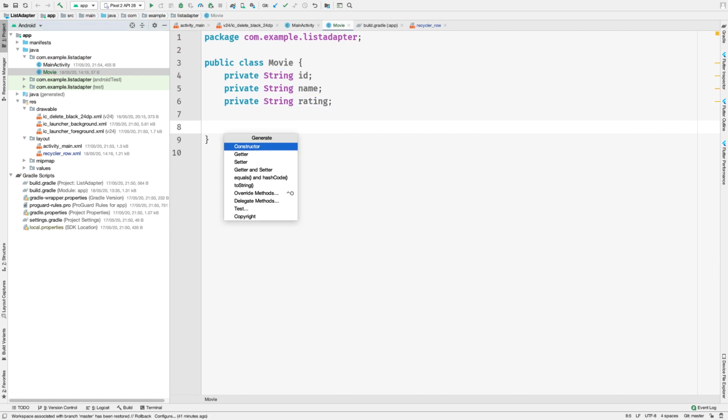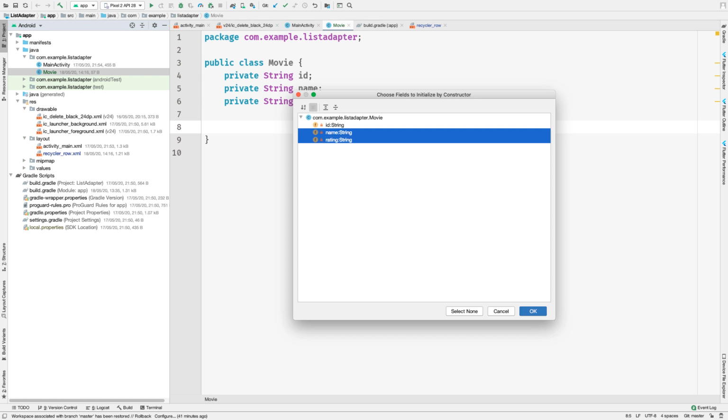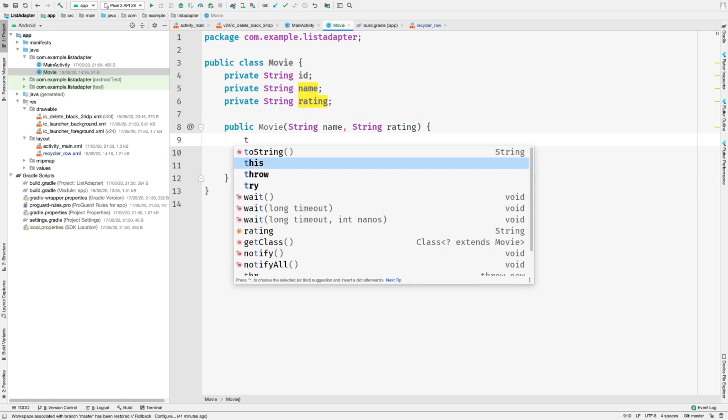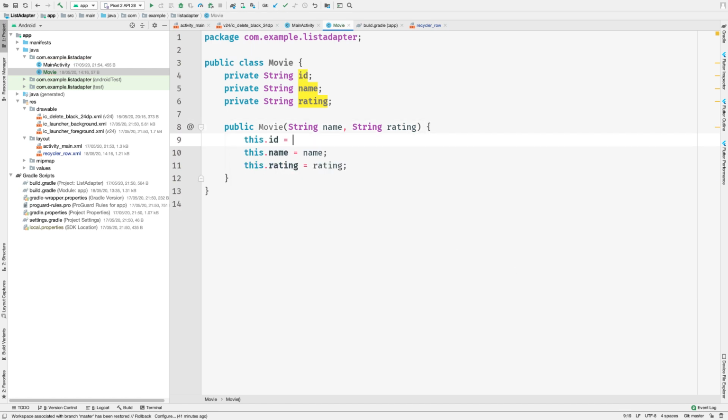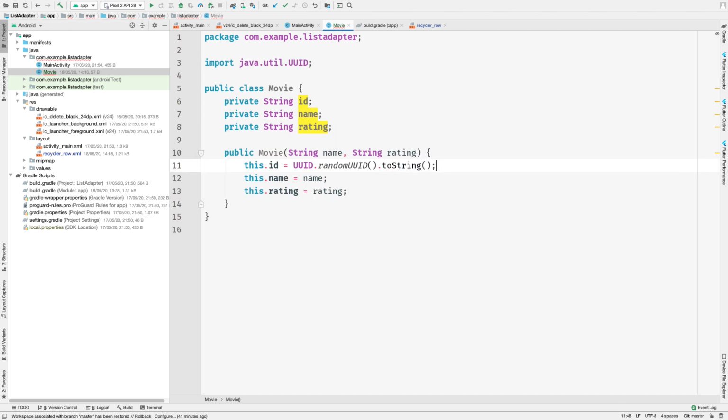And then we need to have a constructor for this class. So let's create the constructor for this class. This takes in only two parameters, that is the name and the rating, and the ID would be automatically generated inside this constructor. To generate the ID, I'll simply say this.id equal to UUID.randomUUID().toString(), like this.